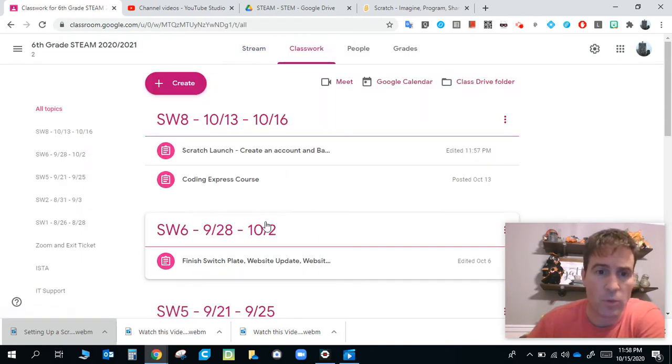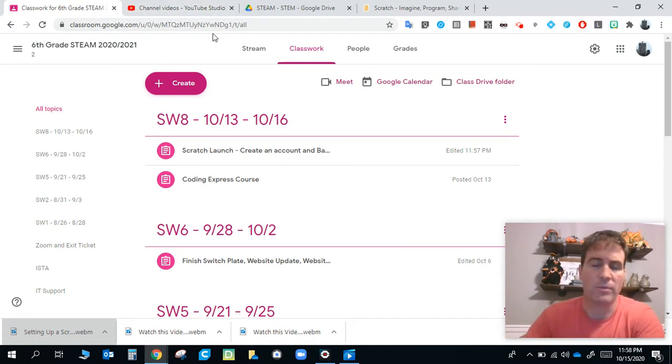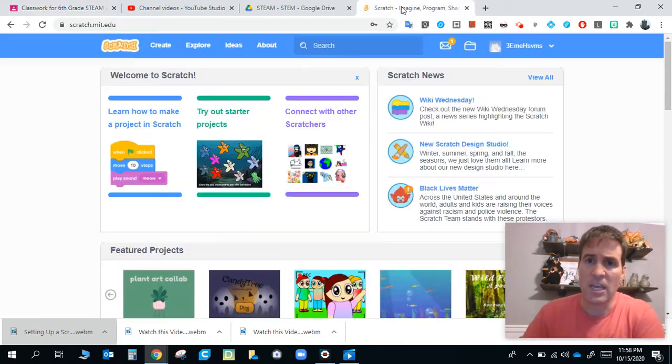So if we go to classwork, we're talking right now about that Scratch launch. Create an account in Basic Sprite Movement. So we created the account, and now we're going to start that process of that basic Sprite movement. If you need it, there's a link in this assignment to Scratch. You just finished setting up your account though, so you should be in somewhere like this.